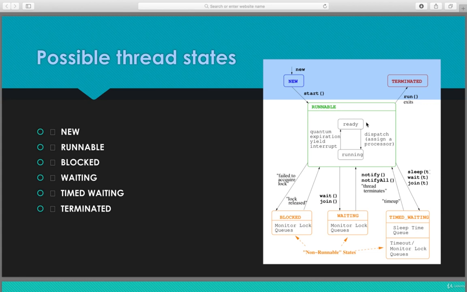So let's see how it can go to the blocked state. If the thread is in the runnable state and it fails to acquire the lock, it goes to the blocked state. Once the lock is released, it again comes to the runnable state. It's decided by the thread scheduler. So that is about the blocked state. The blocked state is also known as a non-runnable state.